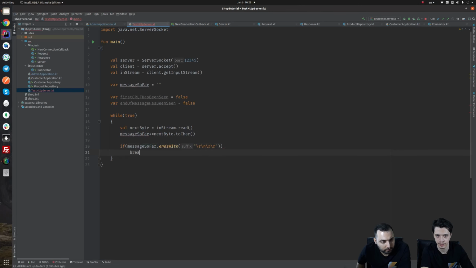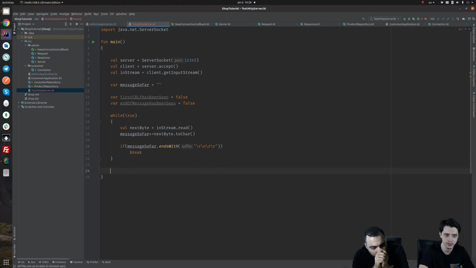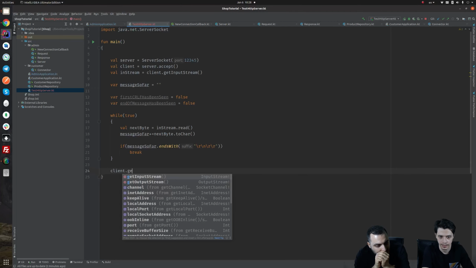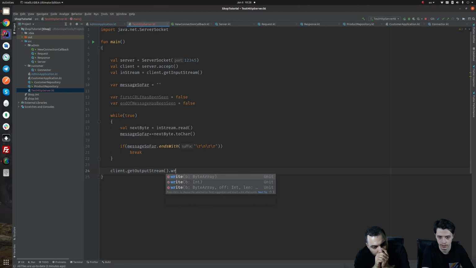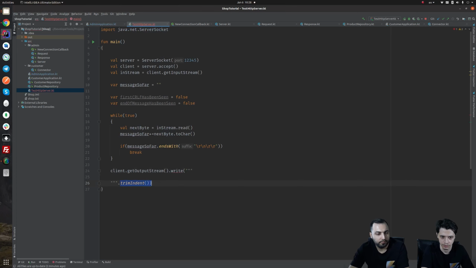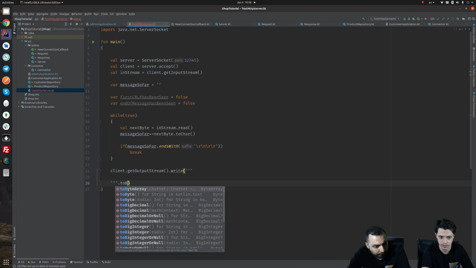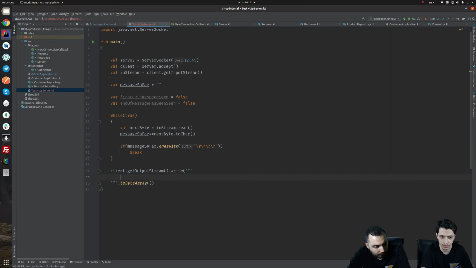If it ends, we want to break from this while true loop, and then we want to send a message to the other side. Let's send a message. So we say client dot get output stream dot write. I want to write a multi-line string, and let's convert it to a byte array, of course. Now all the backslash n's and everything matter here, because we should follow the protocol.